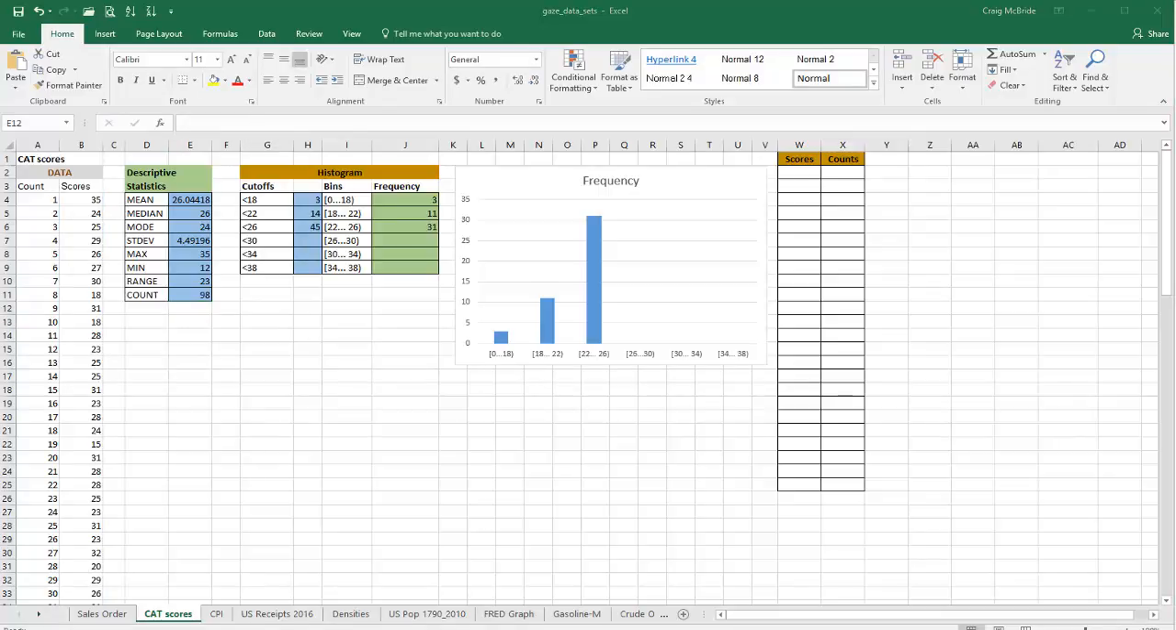Now, what else can we do with this data? Maybe we want to make a histogram to kind of show us what's going on. We want to have frequencies of all these different data values. Well, we know that our minimum data value is 12 and our maximum is 35. So let's put a 12 in here for our lowest score. And if we drag it, it gives us all 12s. We don't want that.